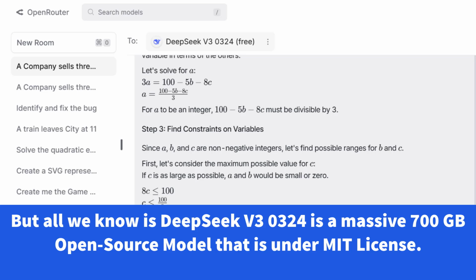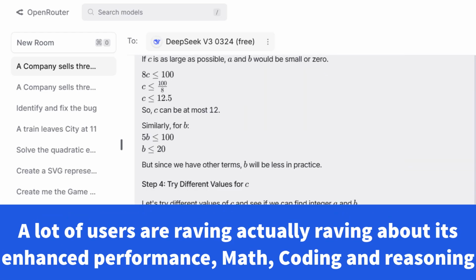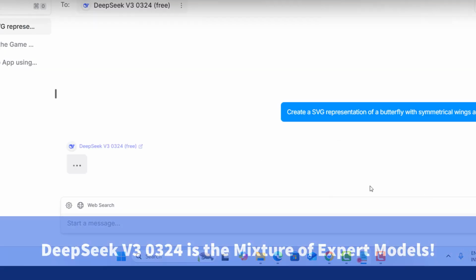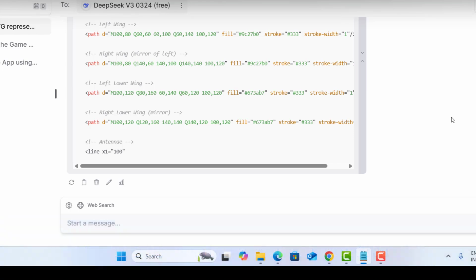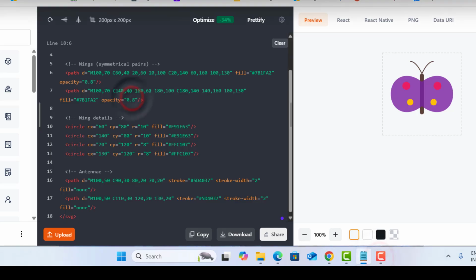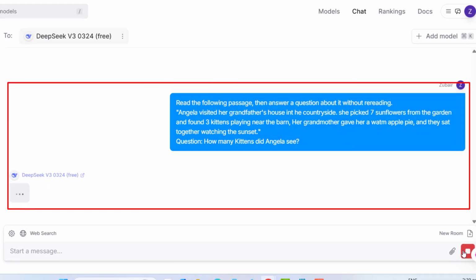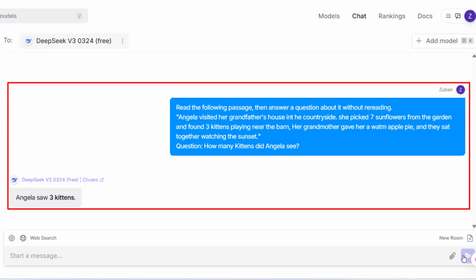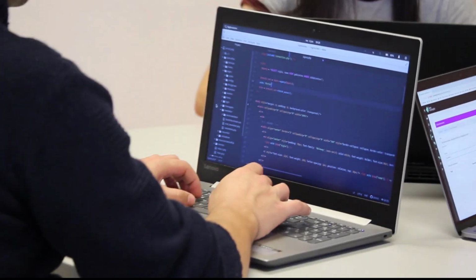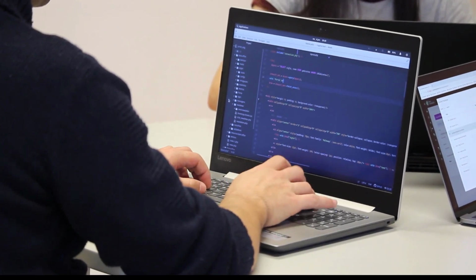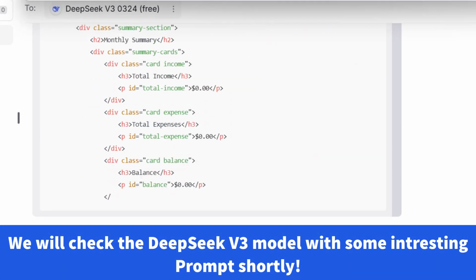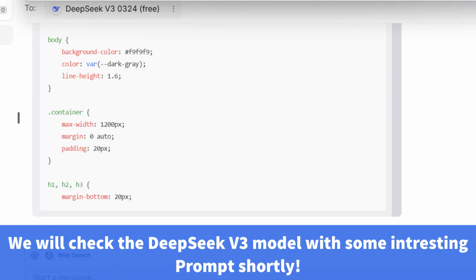that is under MIT license, and a lot of users are actually raving about its enhanced performance in math, coding and reading. DeepSeek V3 is a mixture of experts model. It's a huge milestone for an open source model to be beating these proprietary models. Some even claim it to be the best non-reasoning model available right now. And DeepSeek V3 is also a game changer for developers looking for high-speed open source coding. I have a few quick and interesting prompts that we're gonna check with DeepSeek V3 in the coming video.